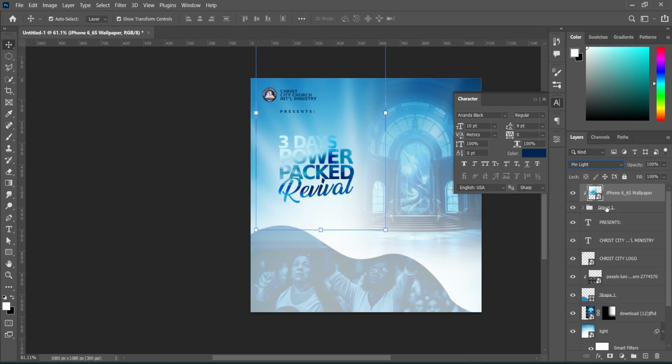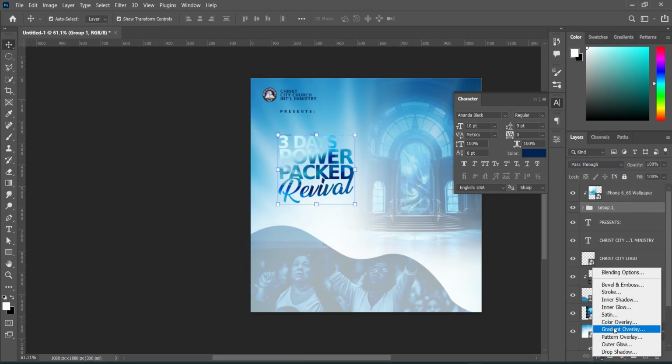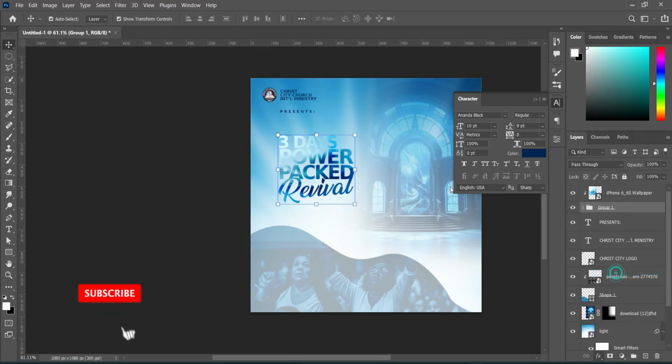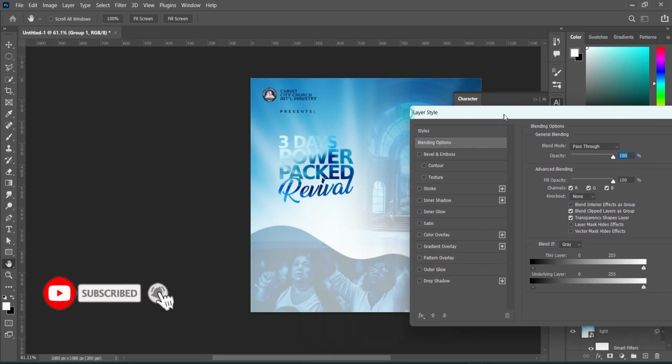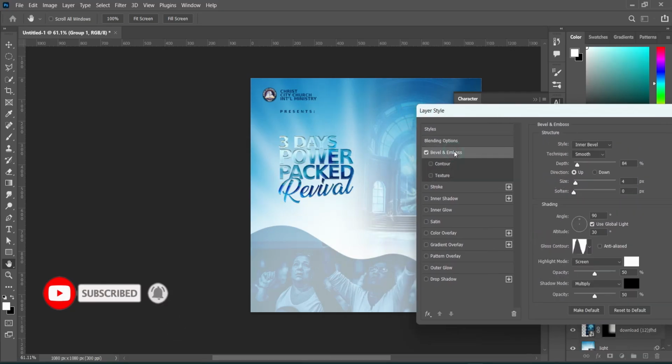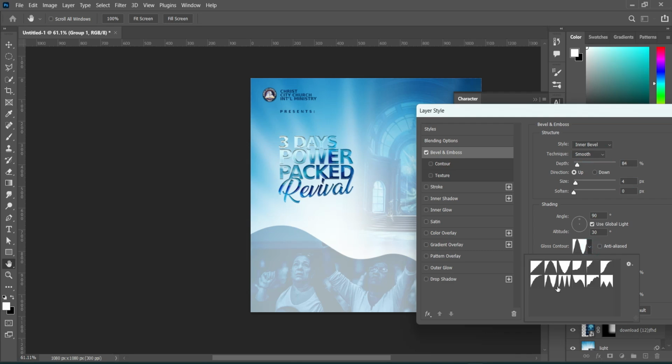All right, then select your text here, go to FX and select the blending options. Now select bevel and emboss. So we are going to use this code here. The depth is 64, smooth, and the size is 4%. For the contour, we are going to make use of this contour here. Then the angle is 90.